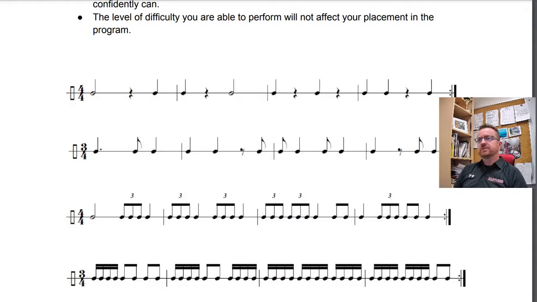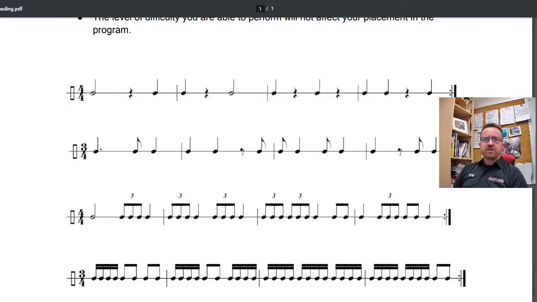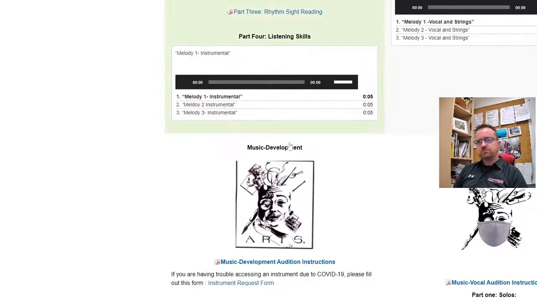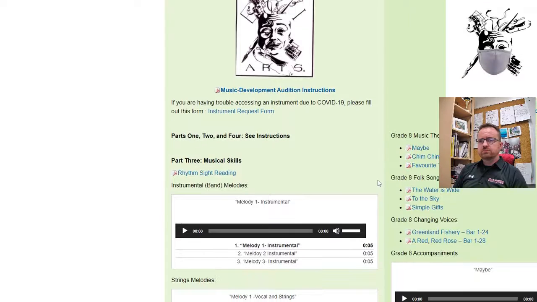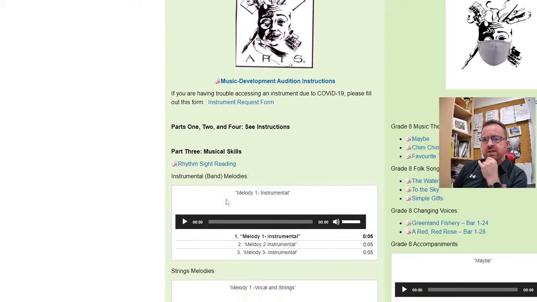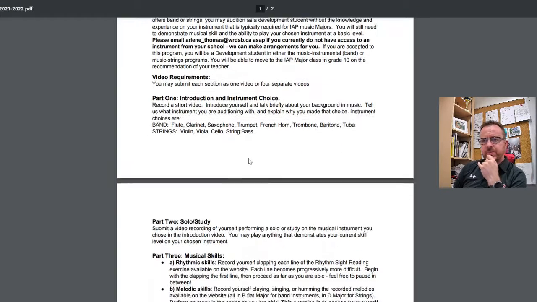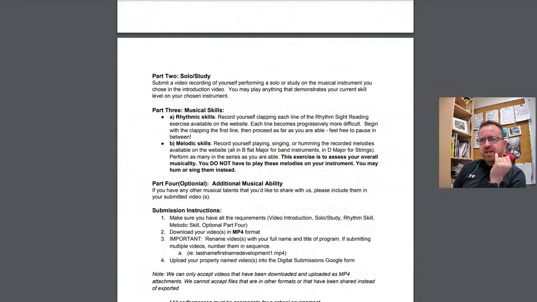That's enough clicking. All right, back to our instructions. That's the sight reading, and next we're going to talk about the melody reading. But I will go into this first. Melodic skills. Record yourself playing, singing, or humming the recorded melodies available on the website. They're all in B flat major for band instruments, and they're D major for strings.